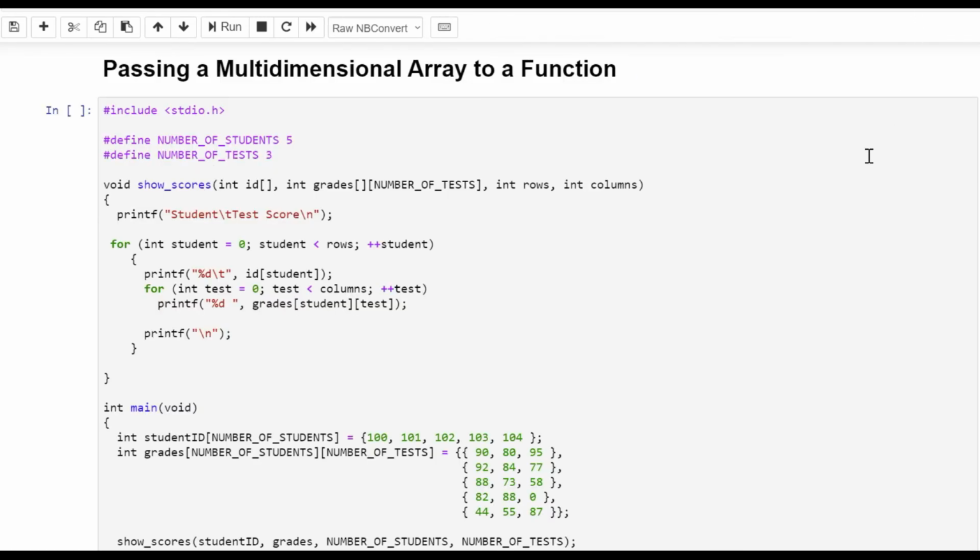When you pass a multidimensional array to a function, you have to format it a little bit differently. So in this case, we have our constant definitions. Number of students is 5, number of test scores is 3. We have a function called showScores. It returns a type void, meaning it doesn't return a value. It then receives the array of integers, that's the student ID, and then it gets our multidimensional array, grades.